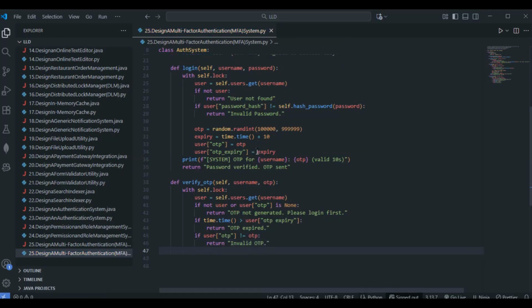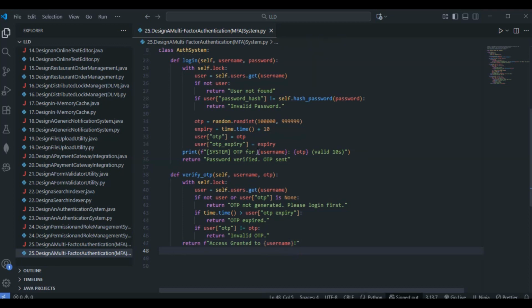Next, we are left with only one thing. All we have to do is, if everything goes right, we have to grant the access to the particular user, right, based on the username itself. So let me do one thing. I'll just go with return. Let me make use of string interpolation for the username. I'll just go with access granted to username. I'll just pass the username itself. Sorry, let me go with the username. Yep, so this is fine, I believe. So this is it for the verify OTP.